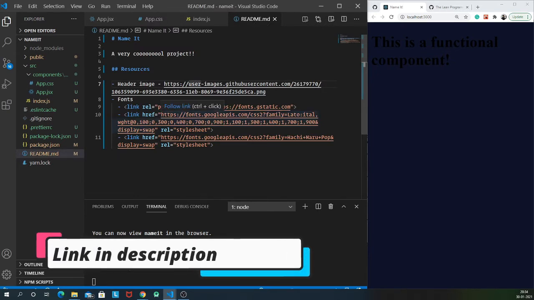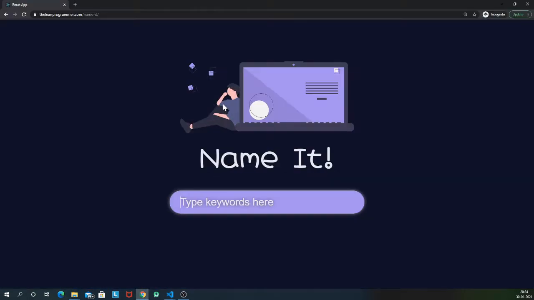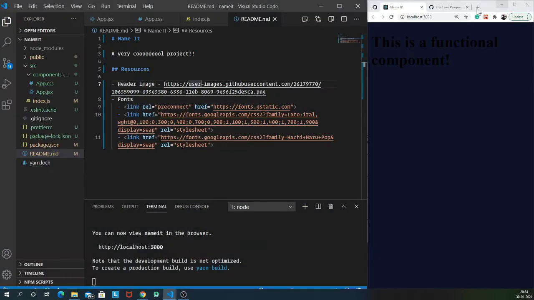I will put the link to those fonts in the description and also the header image. There's this image which we are using in this header component, which I am going to include in this video itself. But I will mention all of these links in the description of this video. Please feel free to check it out, pause this video and add these links to your index.html file.